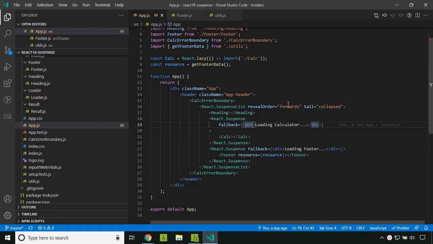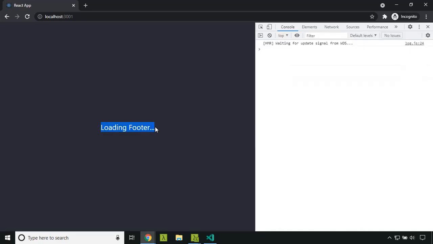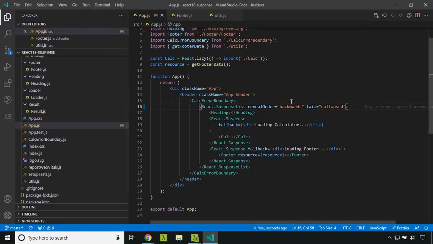So now let's try backwards. Now you can see that the footer alone is getting displayed here. So the loading footer is displayed and nothing else will be shown. This is because the order in which the fallbacks are displayed is from bottom to top. So initially the loading footer will be shown. Since the footer is resolved only after 3 seconds, and by that time the loading calculator is already resolved, it will not be showing the loading calculator.